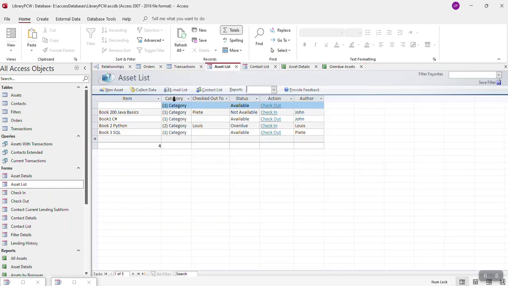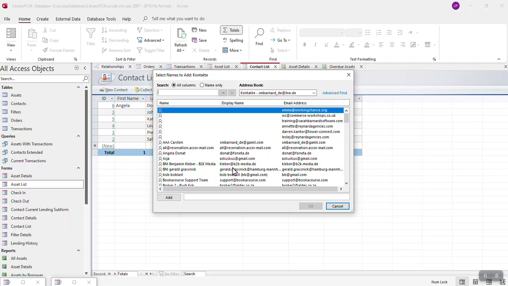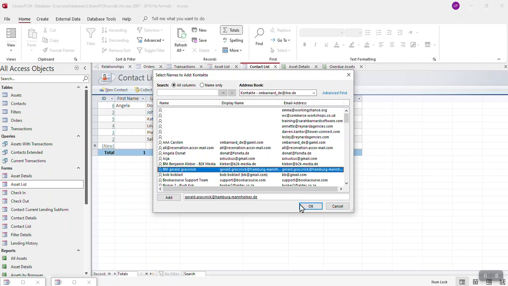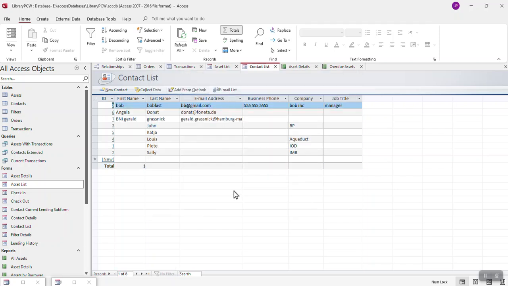Okay, so I can, for instance, create new assets. I can create an email list. I can get a contact list. Okay, this is my contact list. I can add from Outlook. If I go to Outlook, it will open up the Outlook database if you have it, and I can add somebody. So let's say, for instance, add that person, or let's add Bob. Okay, oh, I've added two. Wonderful. So now I've got two more people on my asset list, and that came from there. And I can create an email list.